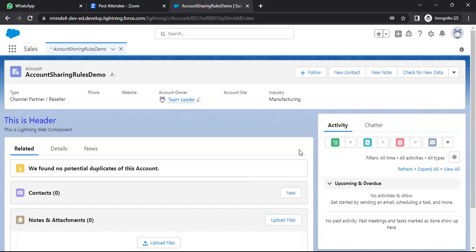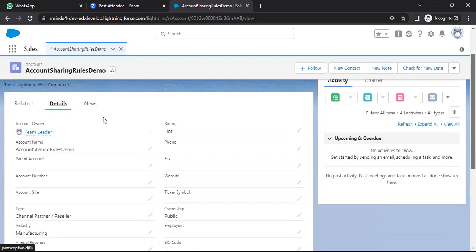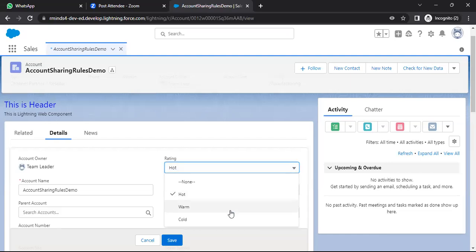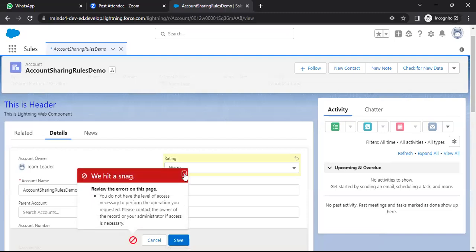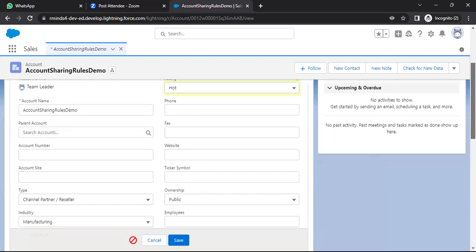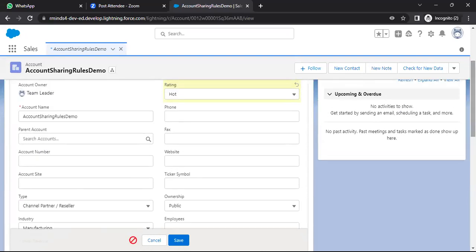So let's see whether I am able to edit. Read write means read and edit also, whether I am able to edit this record or not. We cannot do it because we are touching the criteria, the criteria on which this particular user has been shared with this record. So we cannot touch that field. Okay, so let's take phone number. Let's update a phone number.